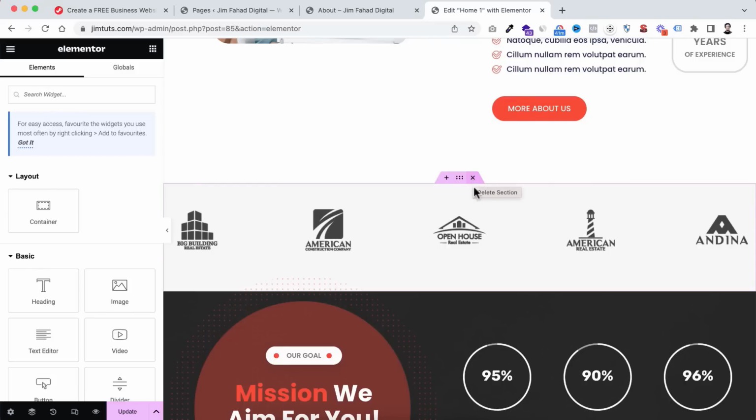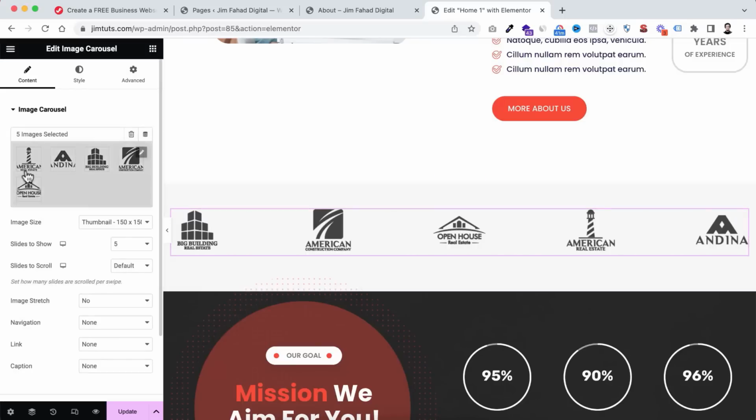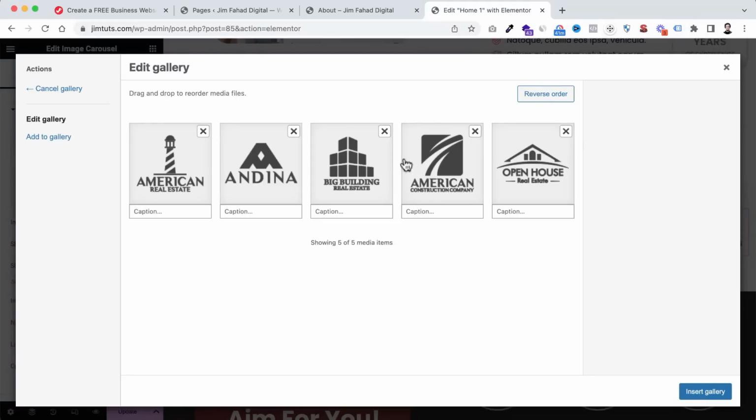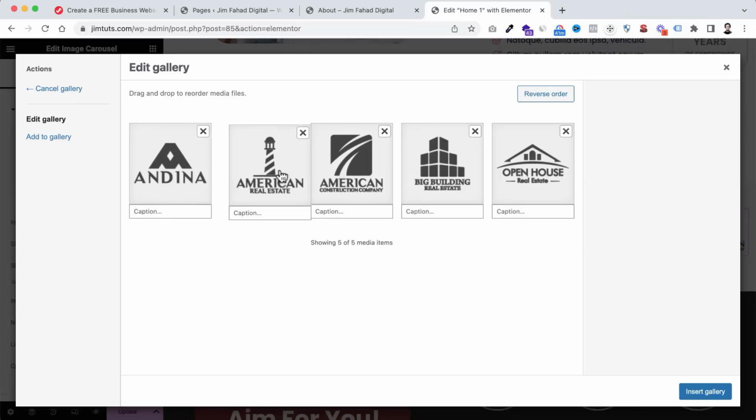Okay, but let's say if you have some reputed clients, you can just add their logos here. You can just click over there and add the logos from this logo carousel. Just click over that, and if you have added multiple images or logos, you can reorder them in this way, the way you want.